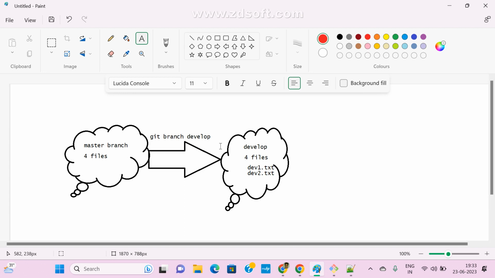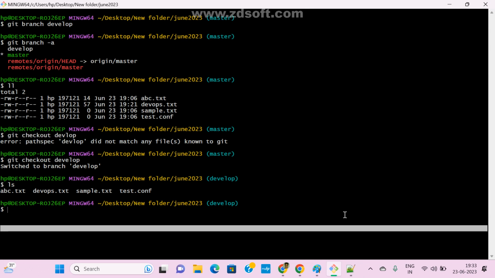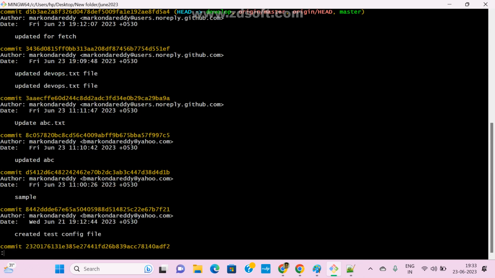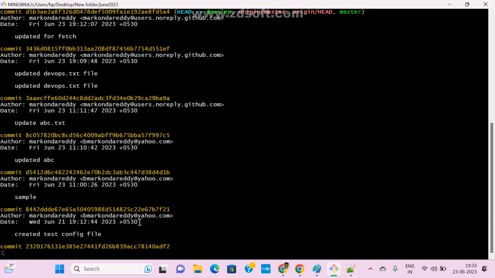Now clear? As of now clear, right? This is the master, this is the development. If you observe here, the git log command also. Now how many commits are there here? There are multiple commits.